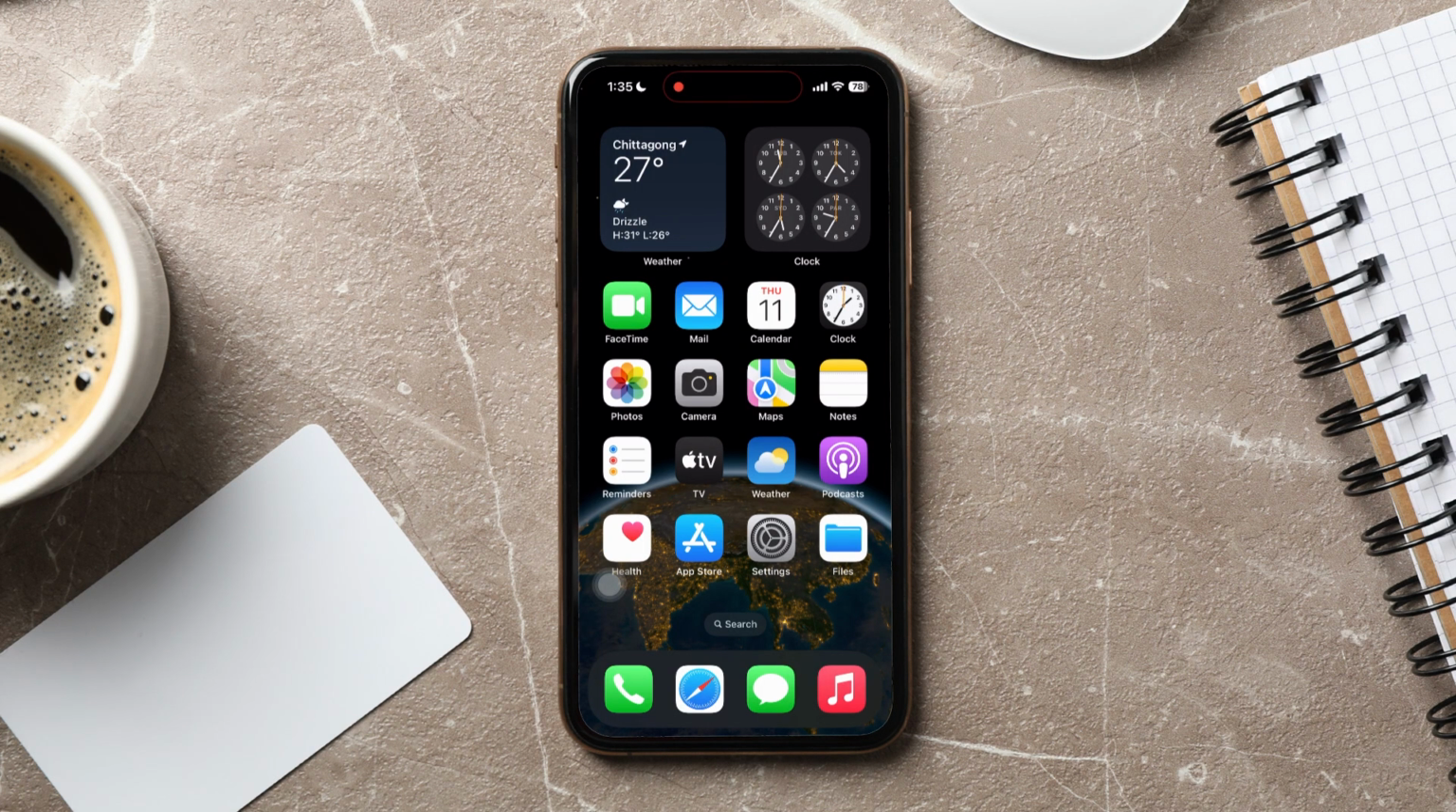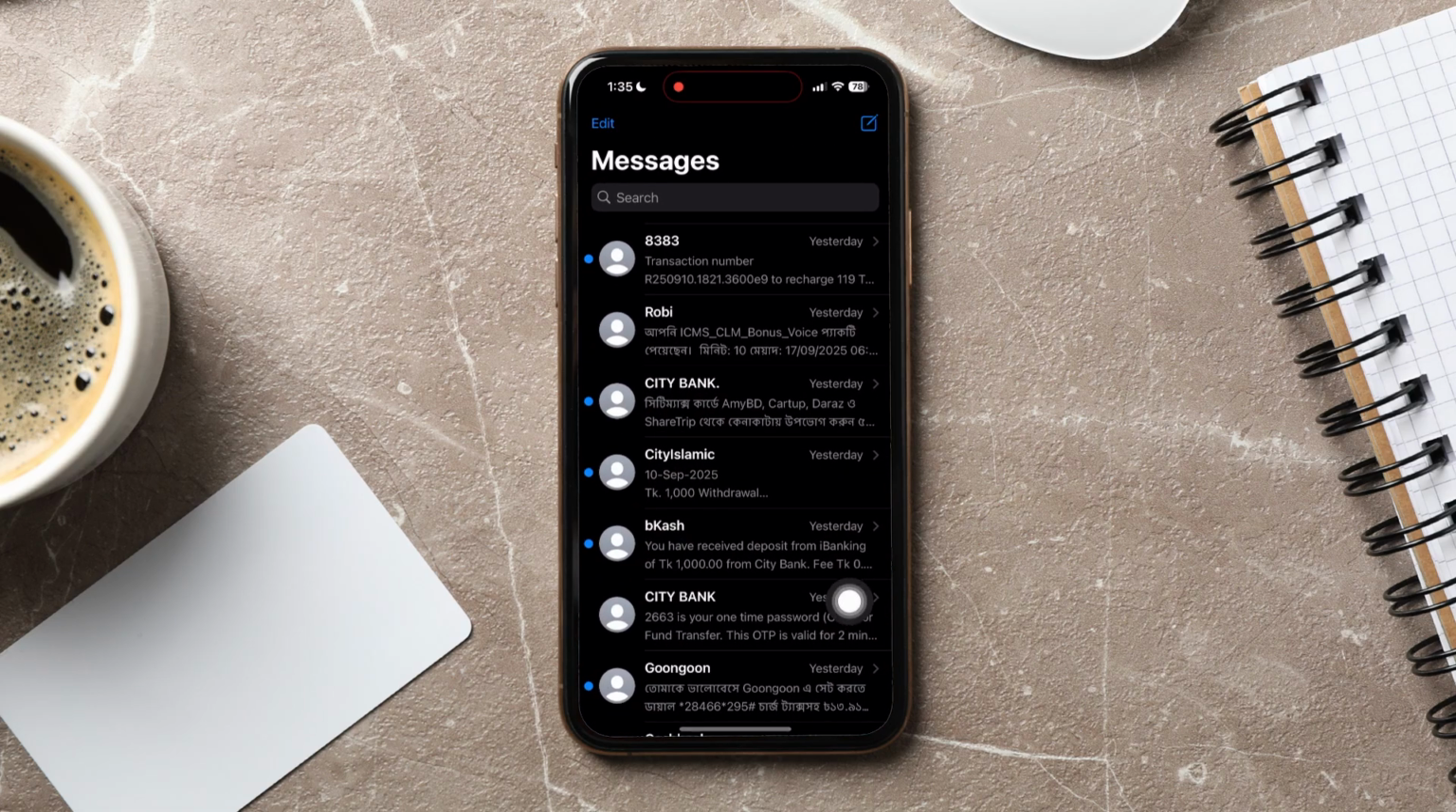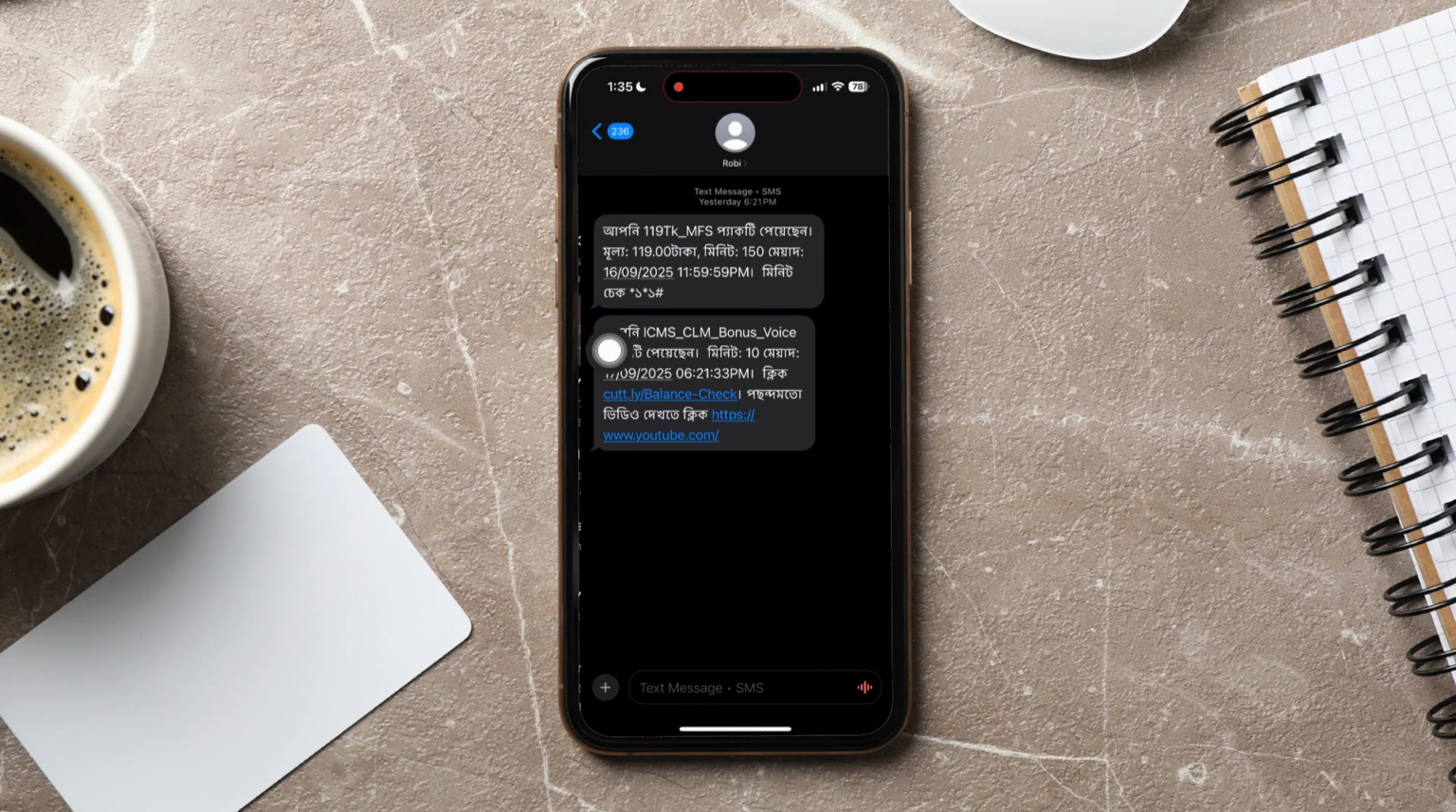How to block messages on iPhone. To get started, first of all go ahead and open up the Messages application on your phone. Once you are in the app, open the message thread from the sender you wish to block.